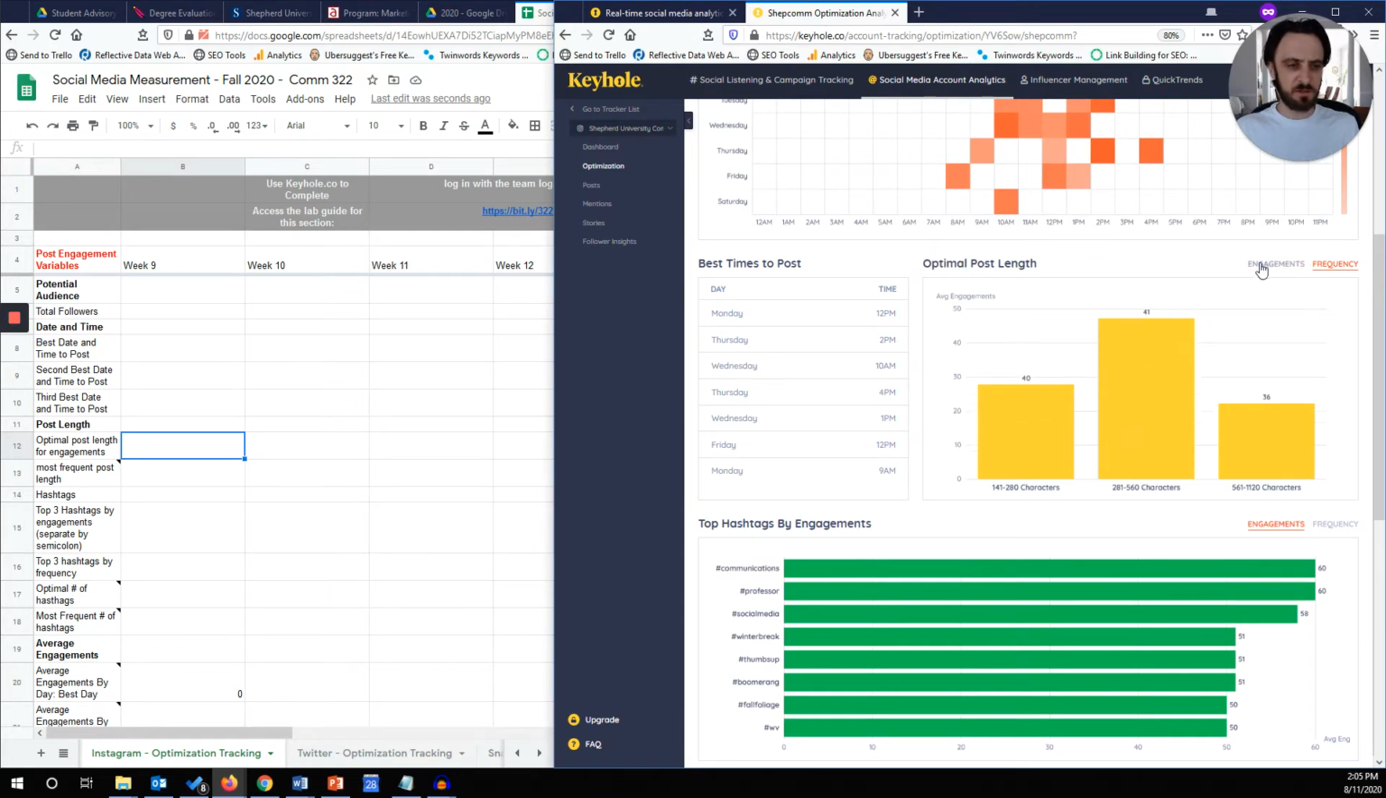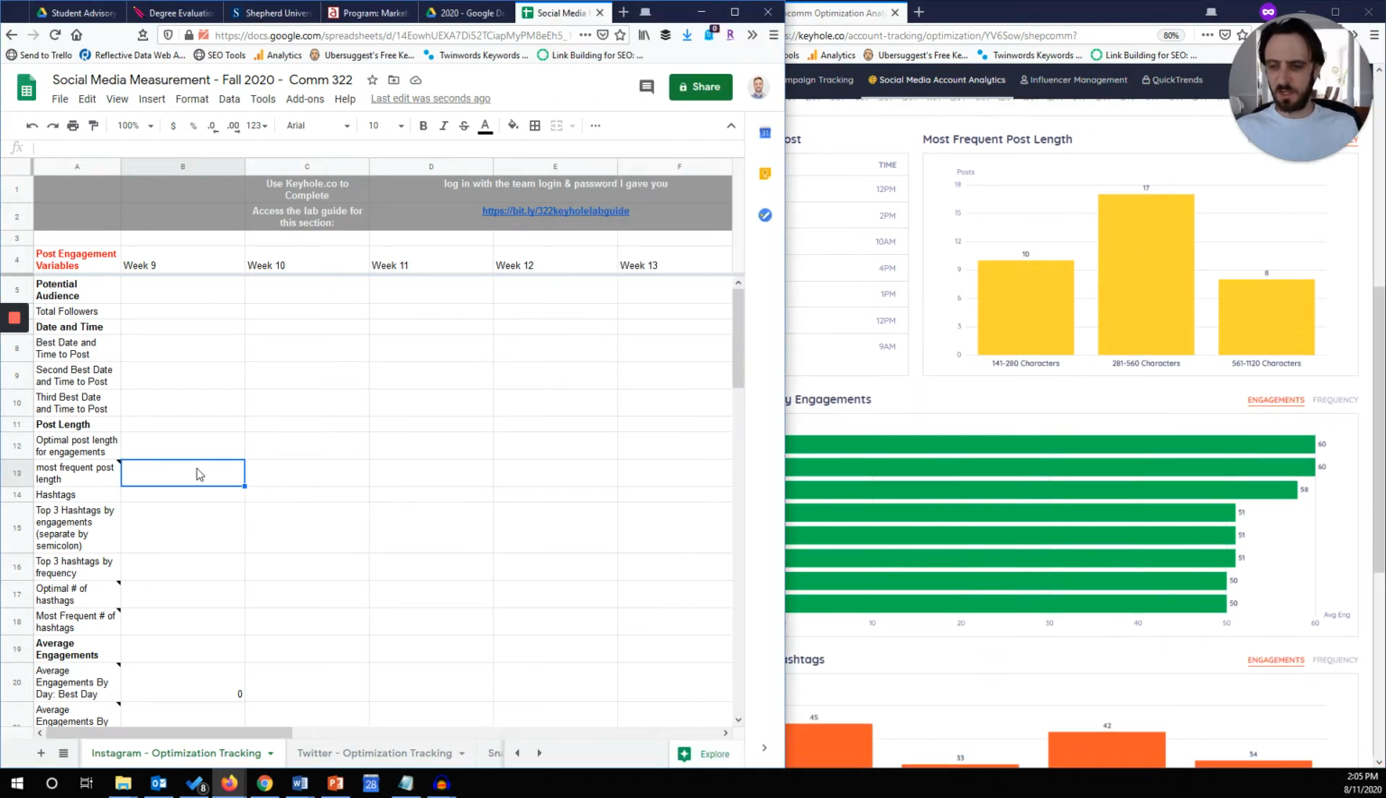You could imagine if this had been slightly different, then perhaps the information we're gleaning from here is that we'd be better off with shorter posts. It just so happens that we tended to do a lot at this range. So you would enter the answer there.